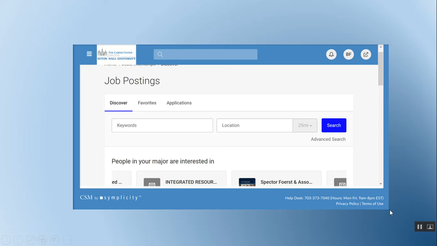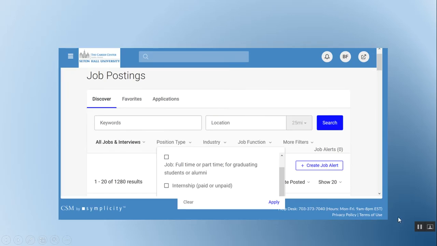And a good place to start is over here on the right-hand side. You'll see the words Advanced Search. And we're going to click on that, and that's going to bring you to a number of options. The first option you should take a look at is position type. This is where you'll decide, am I looking for full-time employment or am I looking for internships? And you would click on one of these and then come over here and hit the Apply button, so your search will now include whatever options that you choose.